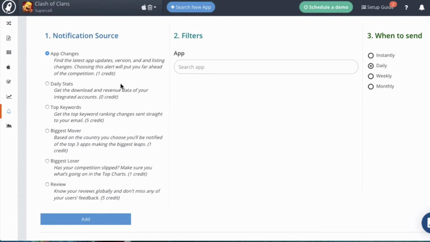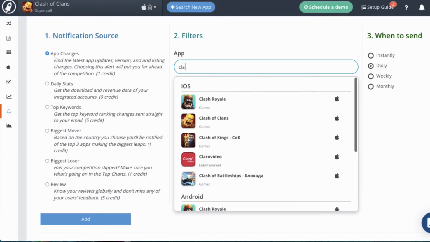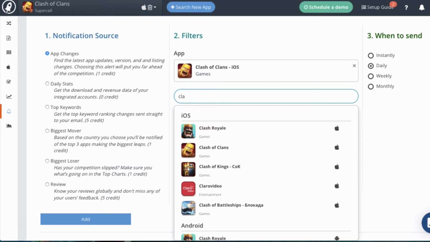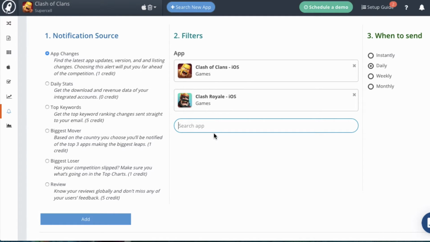So once you choose the notification that you want to see, then step 2 is to select the app that you want to be notified about. So for example, let's take a look at Clash of Clans. And let's say that you also want to track Clash Royale. So for this notification, you'll be notified about app changes for these 2 apps. Then in the 3rd step, you can choose how often you would like to receive these alerts. You can have them instantly, daily, weekly, or monthly.